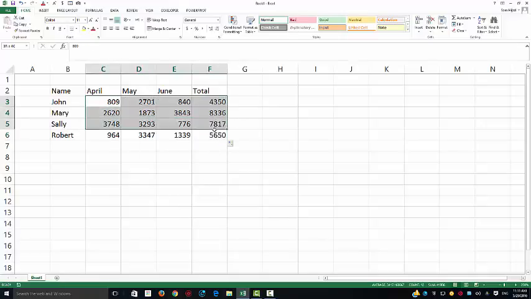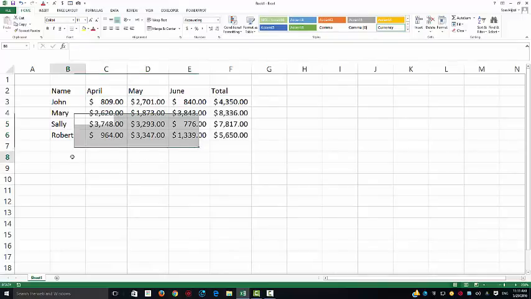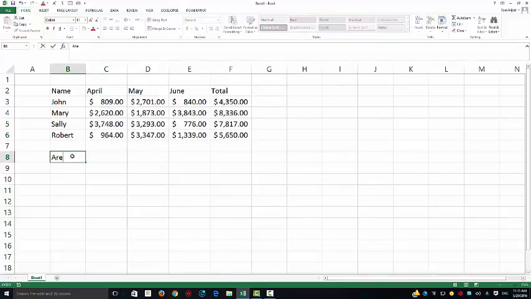I could select everything here, click on the accounting format for money or currency, and notice here I could go ahead and find the average for April and May in a second, and we're going to find the minimum. And we're going to find also the maximum, just to see who really did the best, who did the worst, or what is the average sales.